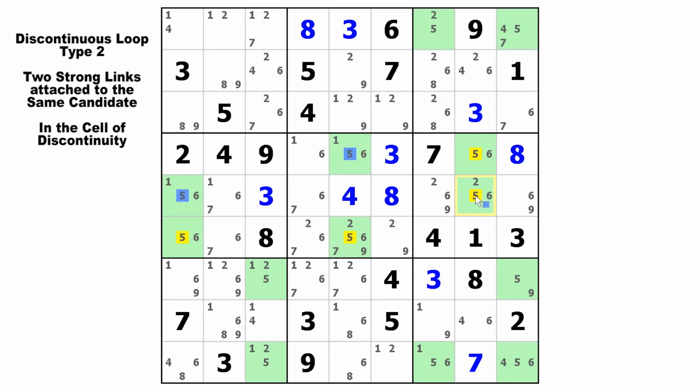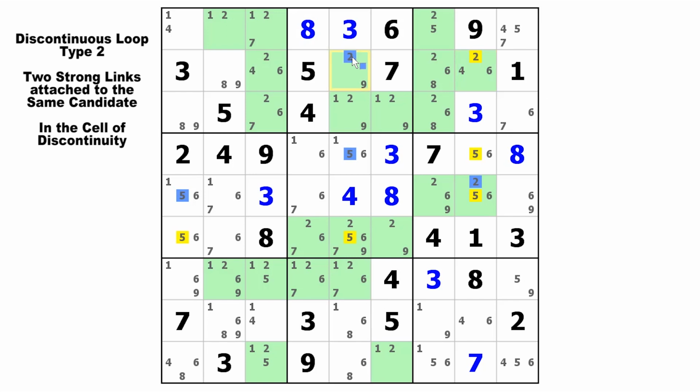So here we are. We've just made a strong link to this 5. Let's make a weak link to this 2. And then let's light up the 2s. So now we can make a strong link to this 2 and a weak link to this 2. And then we can make a strong link to the 9.